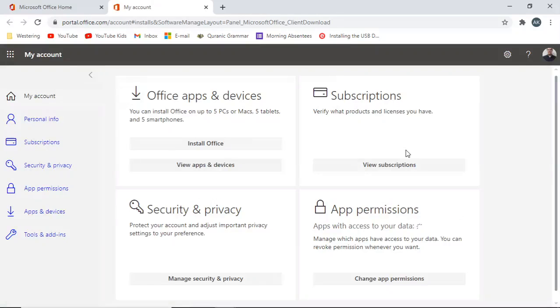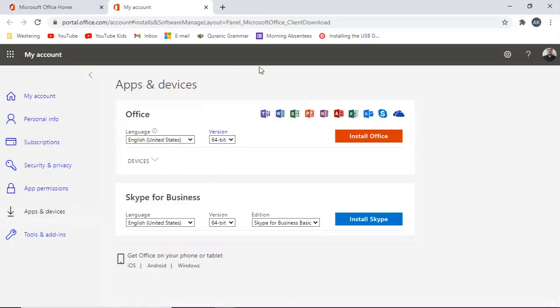There we go. On this top left-hand side here, we have a little block. This is the block we're interested in. We have two options, Install Office and View Apps and Other Devices. All right, I want to click the second option, View Apps and Devices. There we go. Now this is the last screen that we're going to interface with.